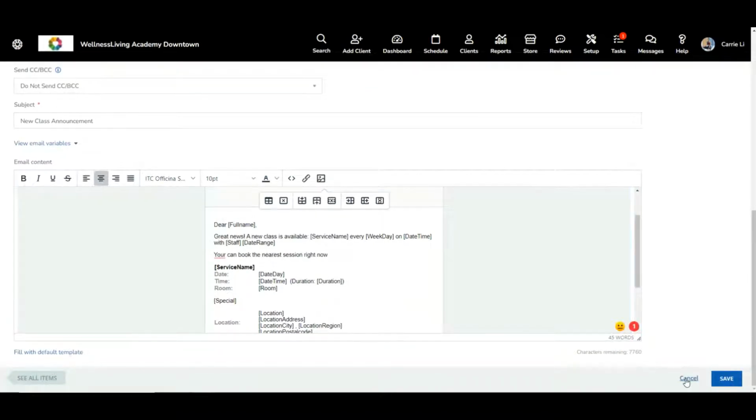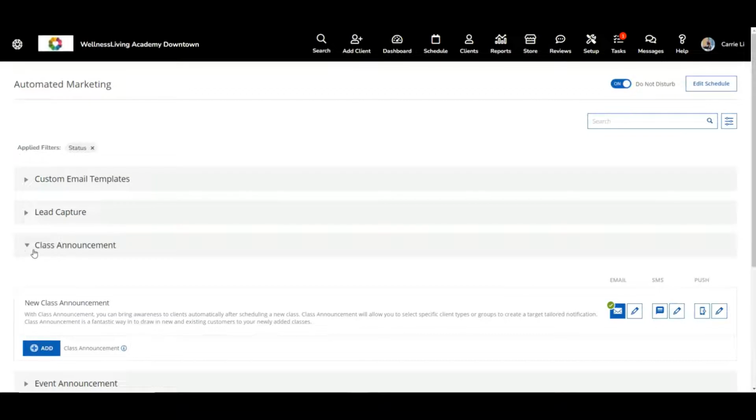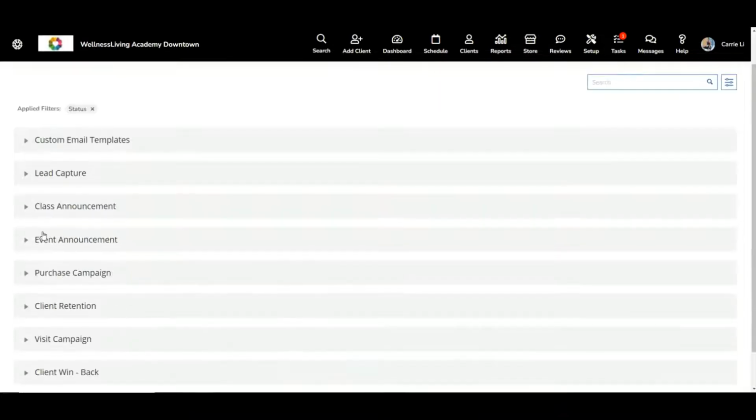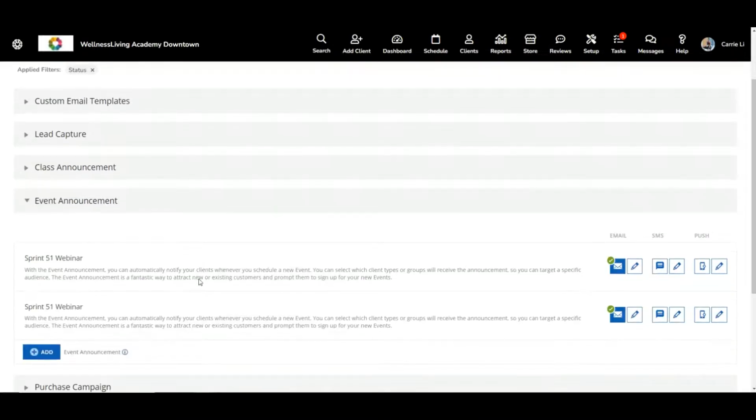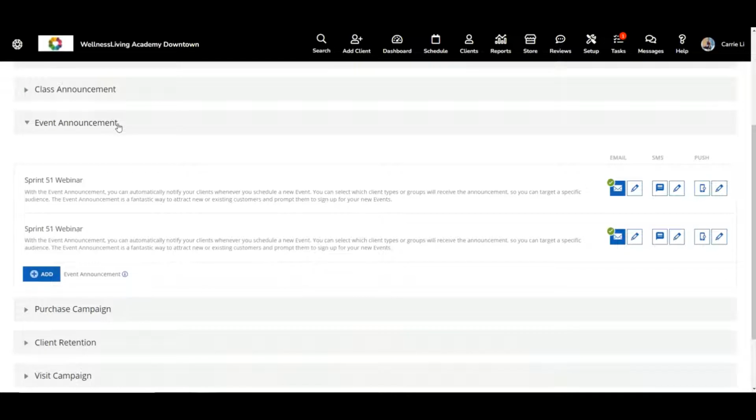Okay, so let me come back out. The next one we'll take a look at is event announcement. So very similar to class announcement, this is just pertaining to the events that we schedule. So I'm not going to go into too much detail with this because it's pretty much the same concept as a class announcement, just that now if we schedule new events, the clients will go ahead and get notified to let them know, hey, we have a new event coming up, so that people are made aware. Again, they can know, hey, I have to go and sign up. I'm interested, right? So we have the event announcement here.